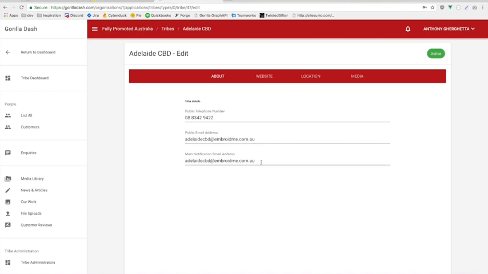Then the second email address, a main notification email address, and this is where website inquiries are sent to. So if somebody submits an inquiry on the website, this is the email address that it will be sent to. You can change this to whichever email address suits you.